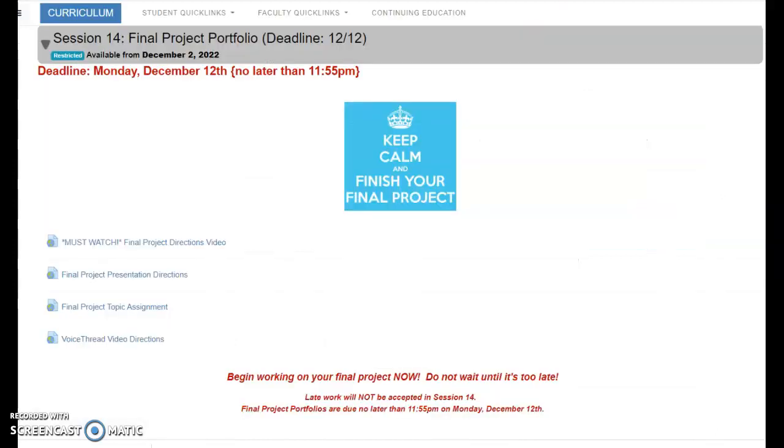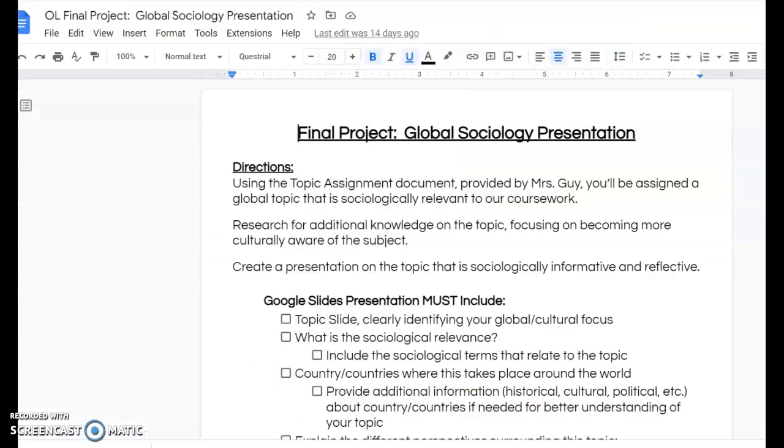Now, when we are sure we know what our topic is, we're going to access the final project presentation directions. I'm going to very carefully go over those with you today. We are going to take the topic that you have been assigned and you are going to research that topic. You are searching for additional knowledge and background on that topic, and you are going to focus on becoming more culturally aware of that subject.